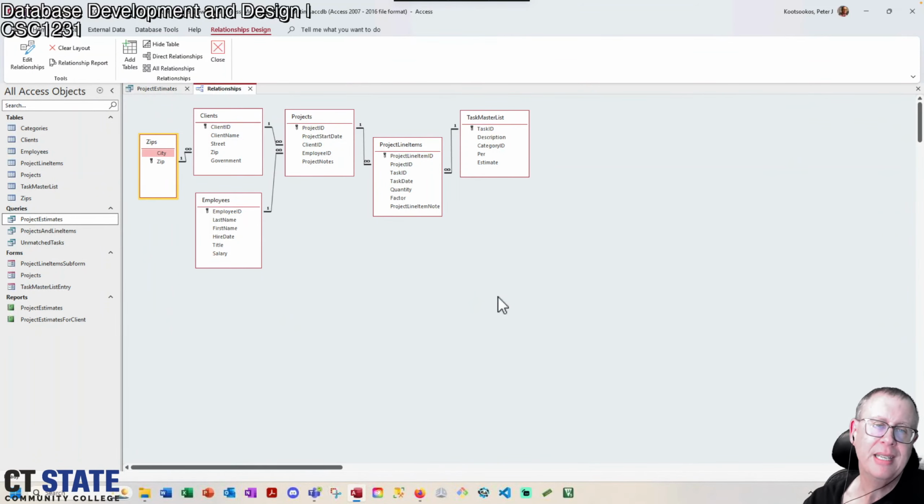What I did is I downloaded the Module 3 JC Consulting ACCDB file and have a look at it, and we'll notice that the employees table in this one now has employee ID as primary key, and it's got employee ID on the projects table as a foreign key back to the employees table. So that's a nicer setup.